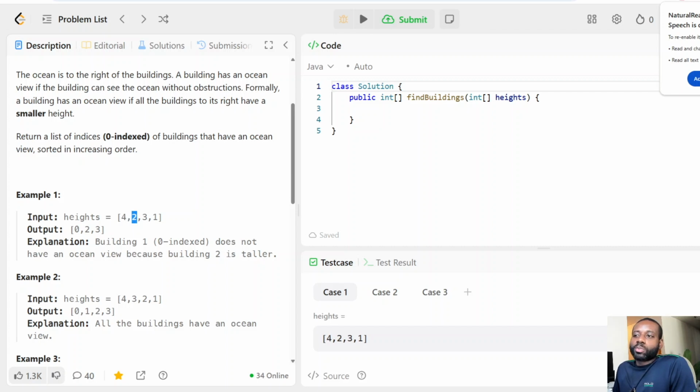Building 1 cannot see the ocean because it has a height of 2 and the 3 is blocking its view. You see that 3 is greater, and it's to the right of building 1, so therefore it cannot see the ocean. Building 2, the one with height 3, can see the ocean because to its right it's only 1, and 1 is smaller than it, so it can obviously see the ocean.